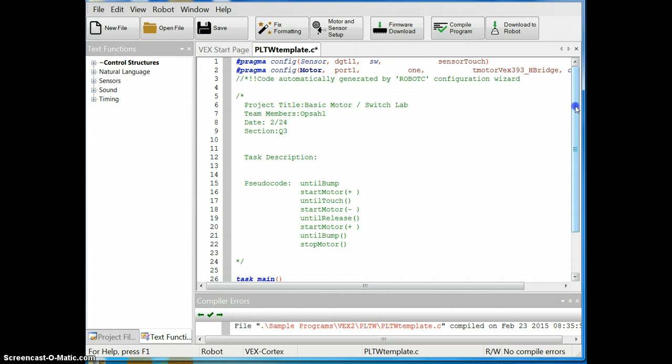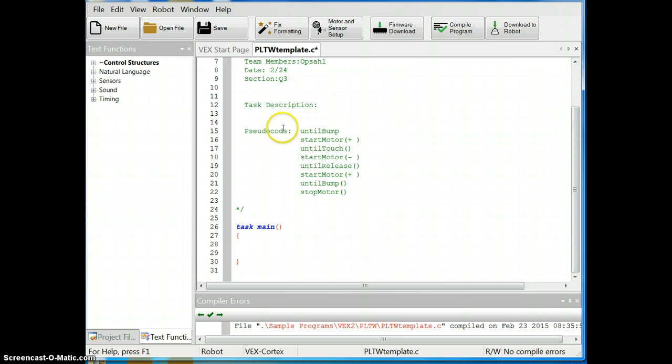So if I scroll down and pretty much write the exact same code in natural language down here, it should work. Hope that helps.